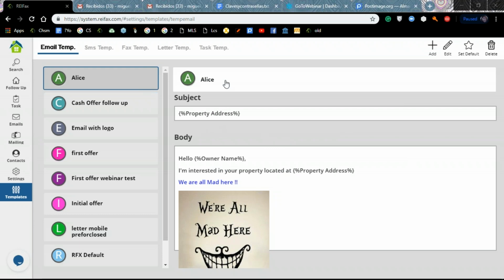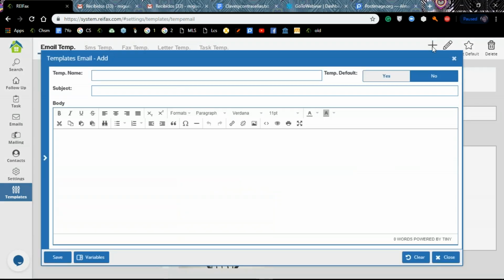Okay, so let's create a new template. First of all, I click here on Add Template, and it opens this window. Like you see, this works like Word, like any text generator.